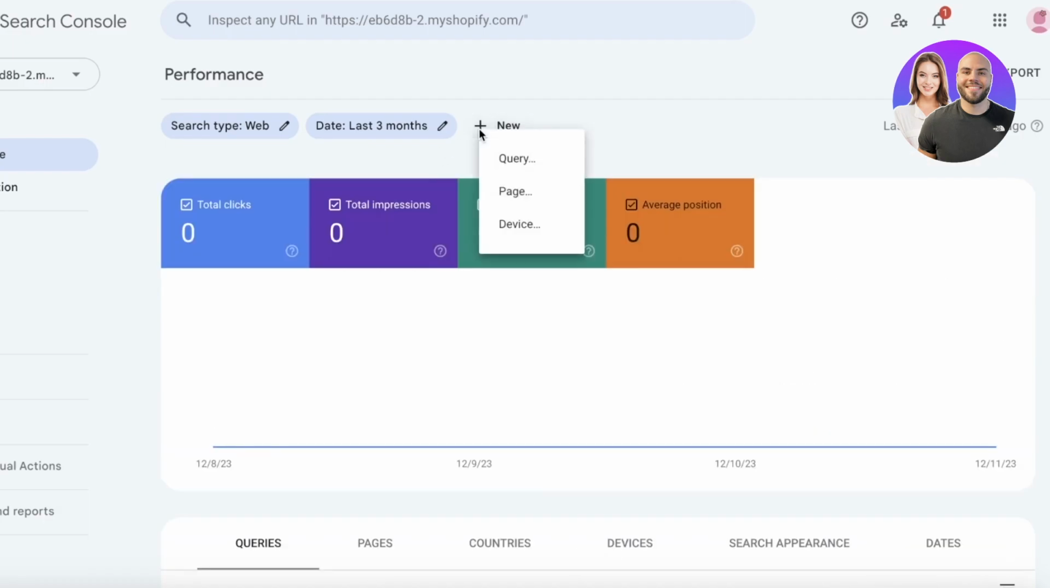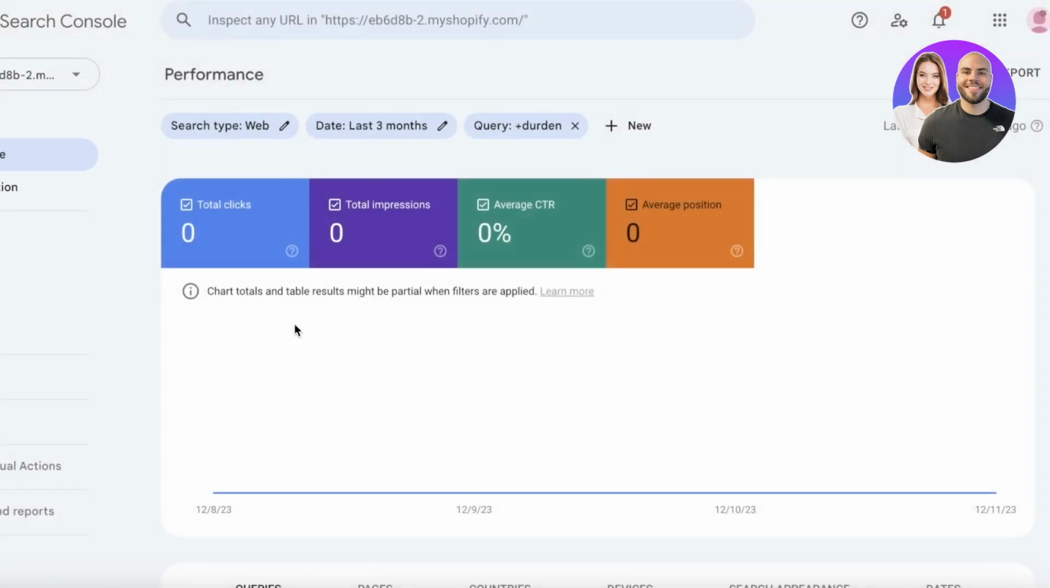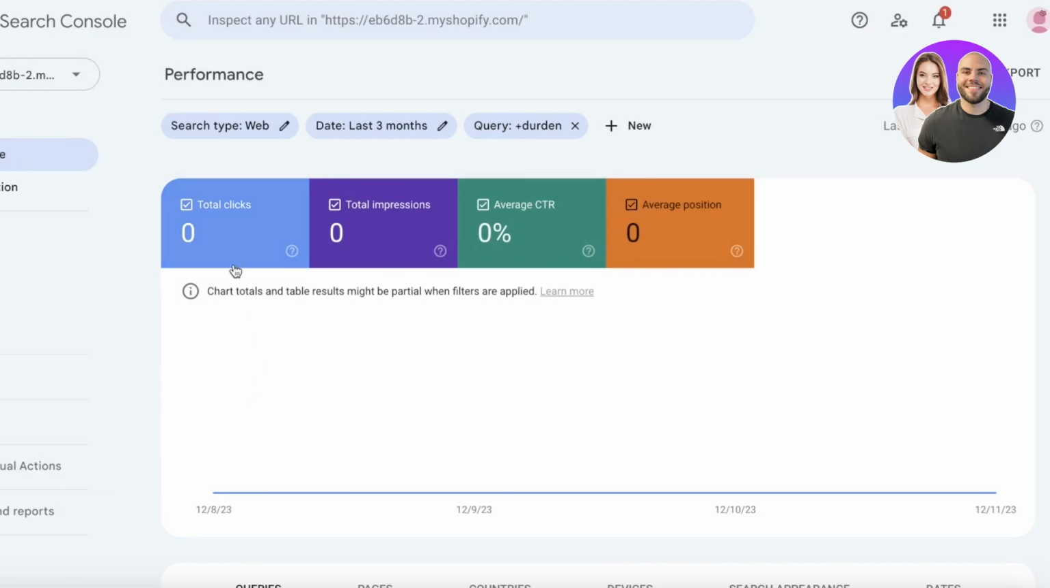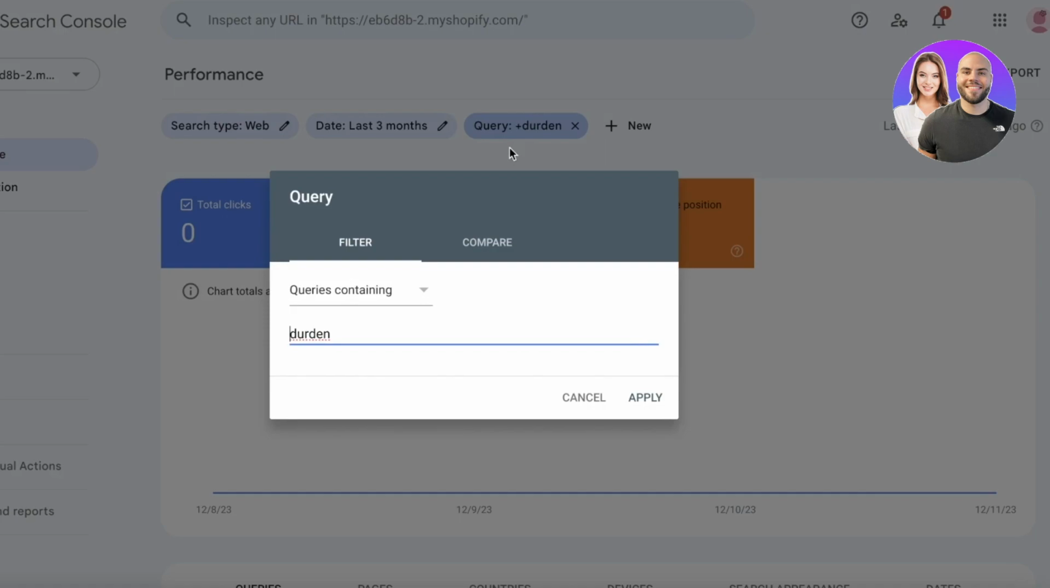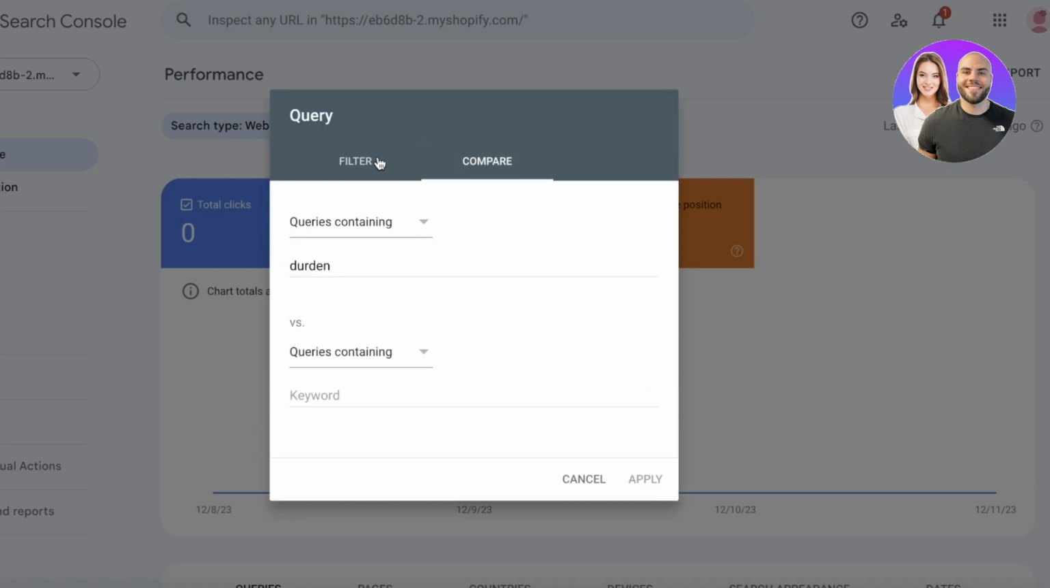So if I click on new over here and base it on a specific query, such as Durden, this is going to show me the data, the total clicks, impressions, CTR, and position, based on the query of Durden. Then you can do the exact query as well. You can do queries not containing, or queries containing, that particular keyword. So you can get a lot of valuable data on one particular keyword.